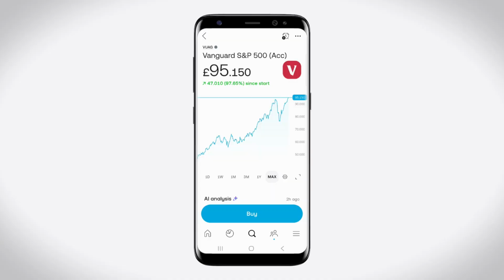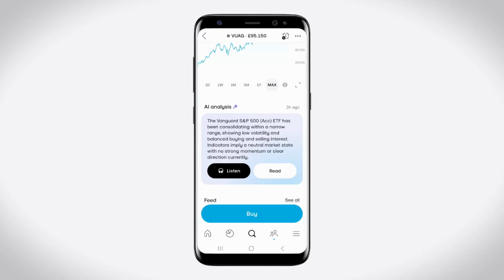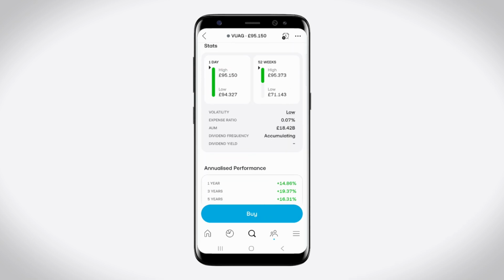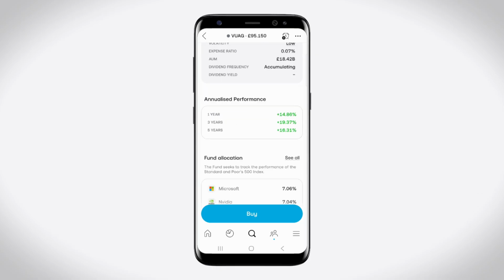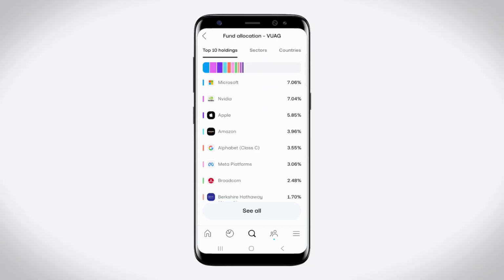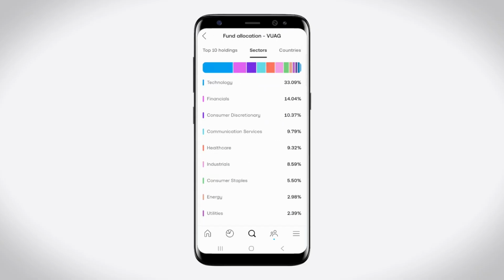Once you click on the fund, you'll get an overview screen. And if you scroll down, you'll see the AI analysis and important stats like volatility, expense ratio, and the dividend frequency. And in this case, it's accumulating. It gives you the annualized performance on 1 year, 3 year, and 5 years. And it shows you the fund allocation so that you can see and understand what the makeup of the fund is. The layout is quite helpful because it will show you the different sectors.